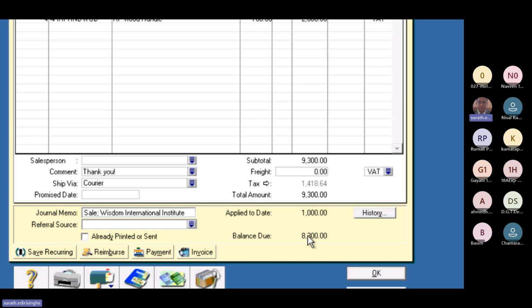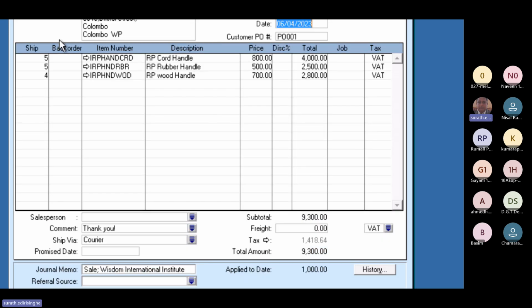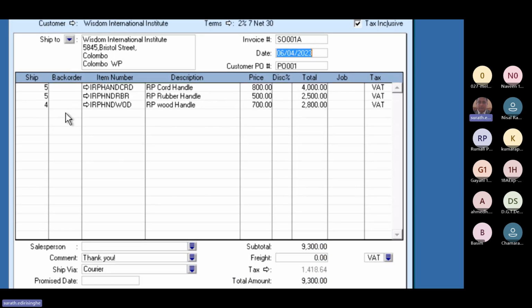So now 8,300 is still pending. Invoice option. Now it is created on the back order quantity. Why? The customer ordered and the company promised to give 5 quantity from the RP code channel. But unfortunately, due to inventory insufficiency in the warehouse, the company only dispatched 4 items, and 1 item is in back order. How do we identify this? In this transaction, I am not given the back order. The full order is dispatched. Full order dispatch means no back order quantity.